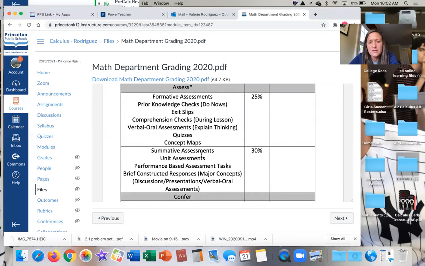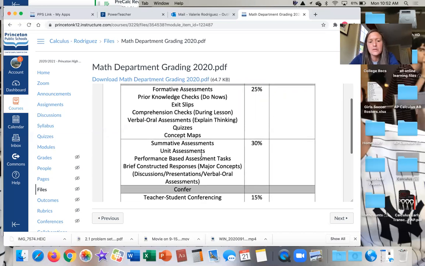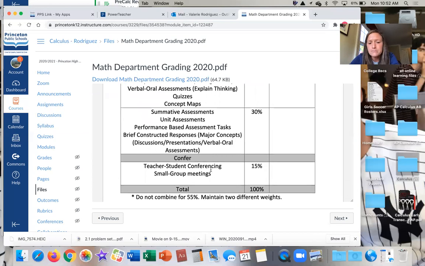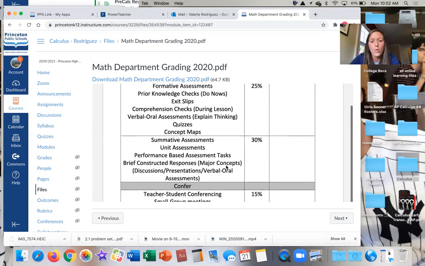And then the summative assessments, more of a larger scale, end of chapter test or long-term project, long-term assignment, things like that is 30%. And the conferences, this could be our discussion groups. This could be one-on-one conferencing. This could be small group meetings. This is another 15%.